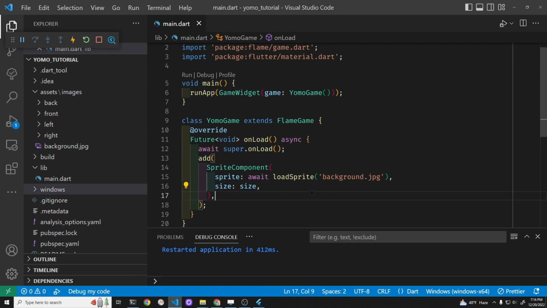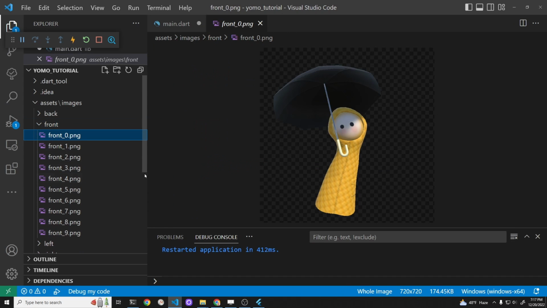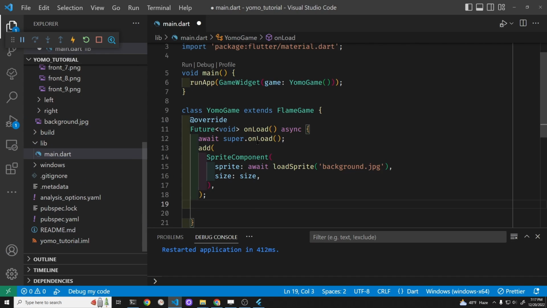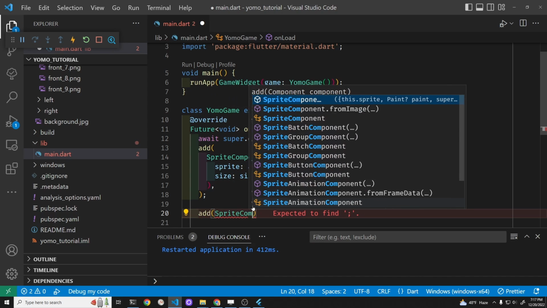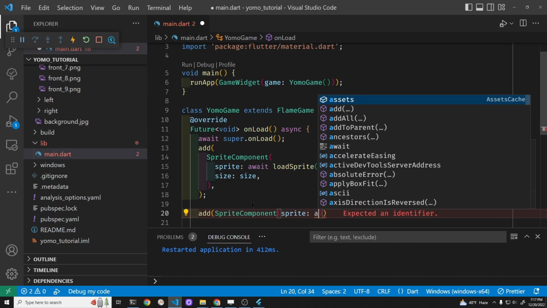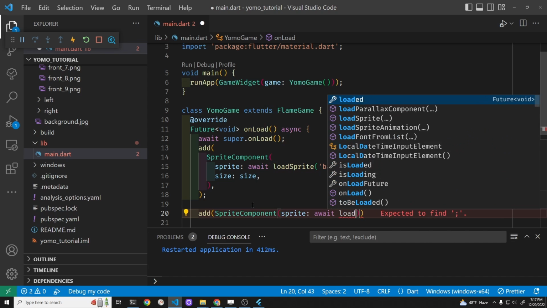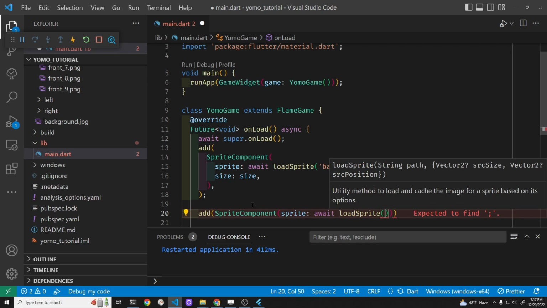So to get started, this thing is in layers. So after this add, we'll just drop in a Yomo from maybe 0 here so that we can place Yomo, see what Yomo looks like. So we'll do add again. It's the same thing just to get you experienced with this. Sprite animation component, there's a sprite. We're going to load Yomo, right? So load sprite, keywords from Flame.